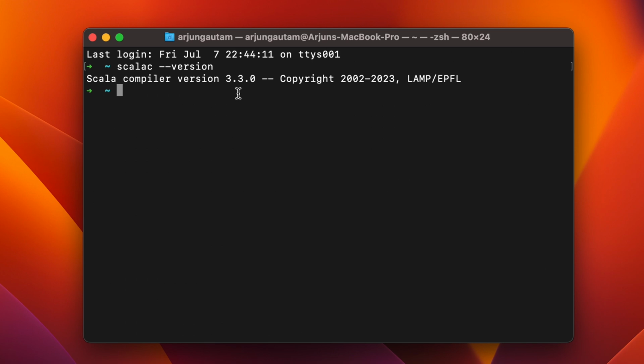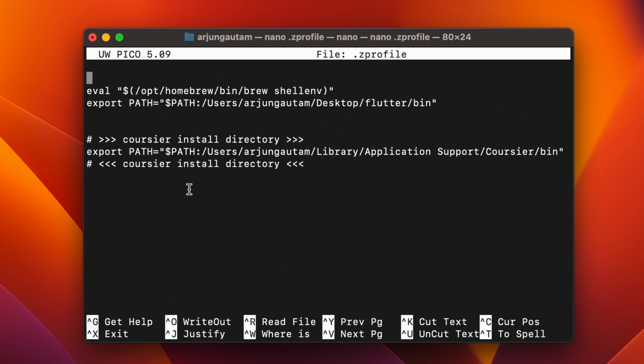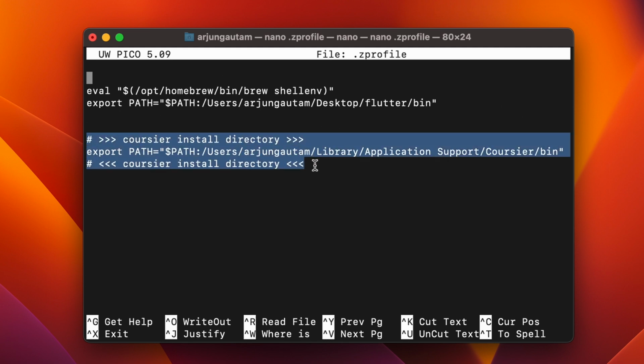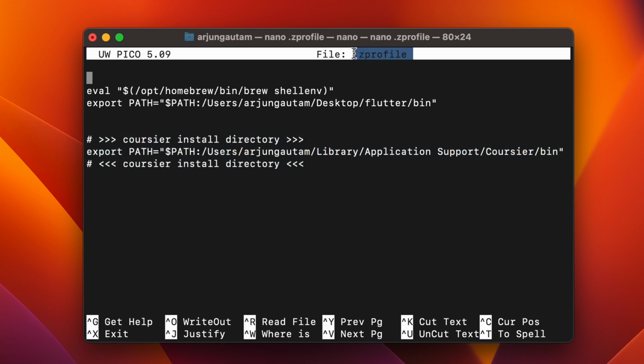To remove that, the first thing is we just have to remove the environment configuration. What we can do is just type nano .zprofile. You can see this kind of path here. If you are not able to see this, you can do the same thing for .zshrc, and you might see it there. Once you do that, we just have to go into this path.